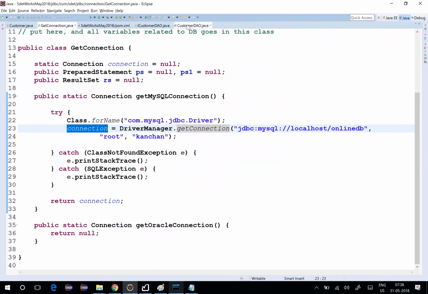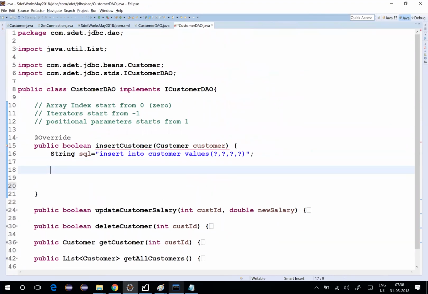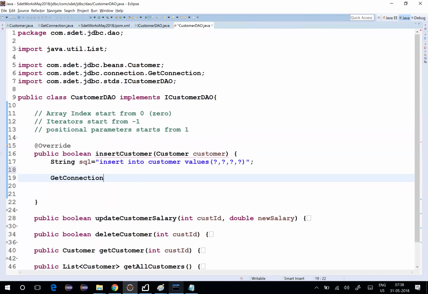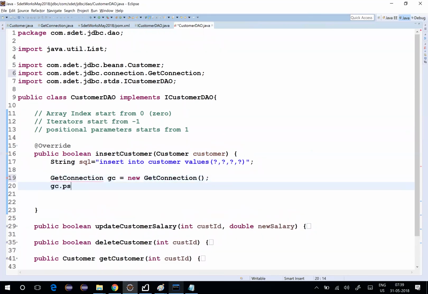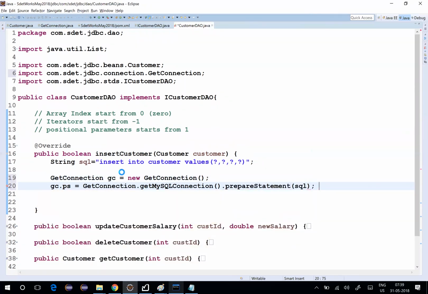So now I'll go back and say, hey, look at this. I want to have get connection. GC is equal to new get connection, gc.ps. Now ps is my prepared statement object. I'll say get connection dot get MySQL connection dot prepare statement of SQL. So let's have a look at this. I want to have a prepared statement. What is there in the prepared statement? Prepared statement is a bucket.